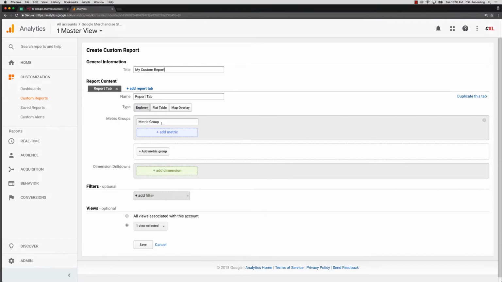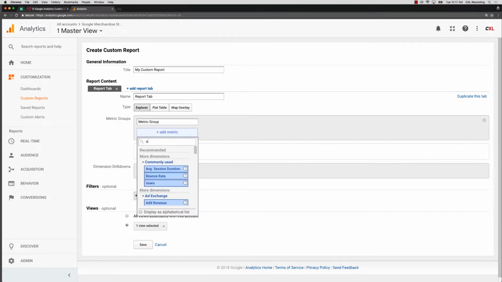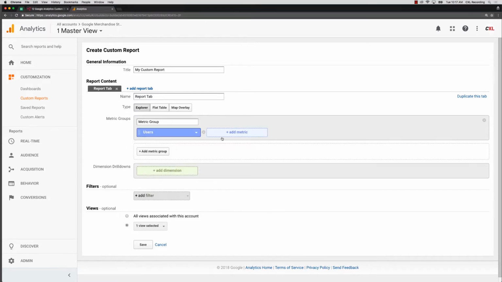Then you've got a choice to make. Which metrics do you want to see? That is, which numbers do you want to see? In this example, we're just going to go ahead and type in users because we want to see the number of users. And I also want to go ahead and see the number of new users. So we'll click on new users. So now this report will show us the number of users and the number of new users.